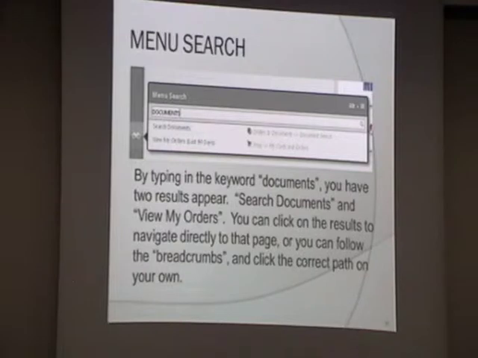By typing in keywords such as documents in this example, you have two results appear: search documents and view my orders. You can click on the results to navigate directly to that page, or you can follow the breadcrumbs and click the correct path on your own.